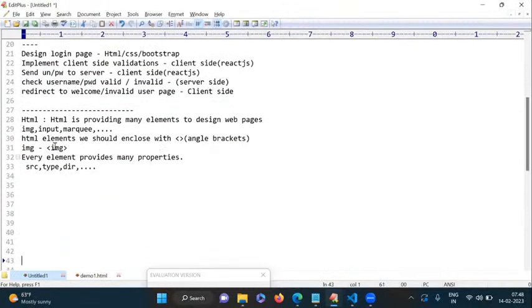Basically, these are two types we have. HTML elements are two types. Very important concept. Definitely in interview, they will ask you minimum 2 questions based on this. Remember, one is container, another one is non-container.